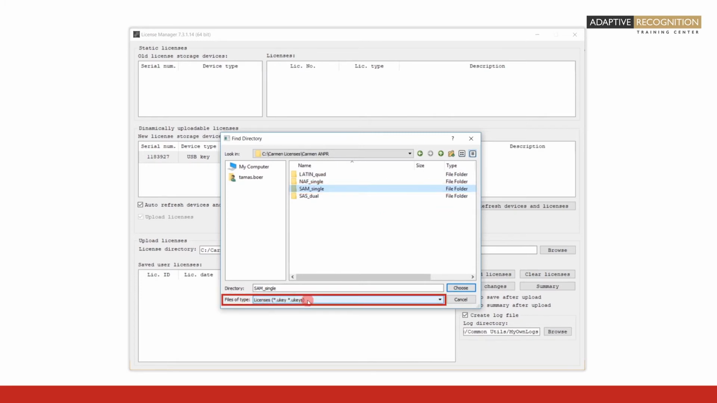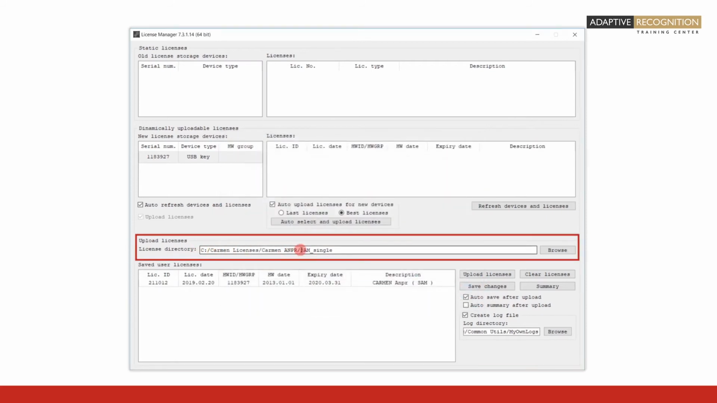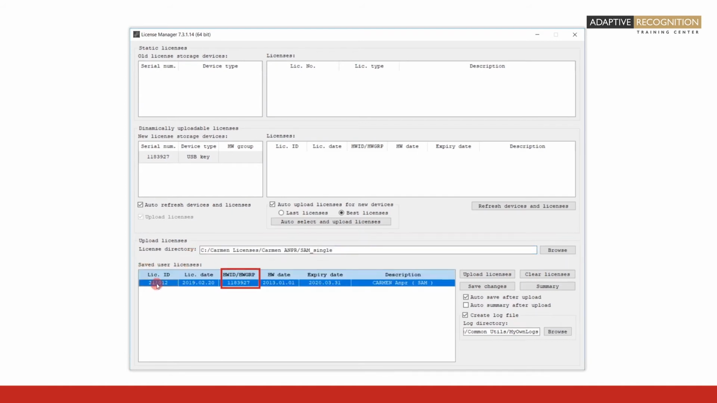You can see at the bottom of the Find Directory window that the License Manager is looking for files of type licenses. Notice the extension .ukey or .ukeys. Click Choose. Now the License Directory field in the License Manager shows the entire path to the license files on your computer, and below in the Saved User Licenses field, all those licenses are displayed, the serial number of which is identical with the serial number of the hardware key that is attached to your computer.